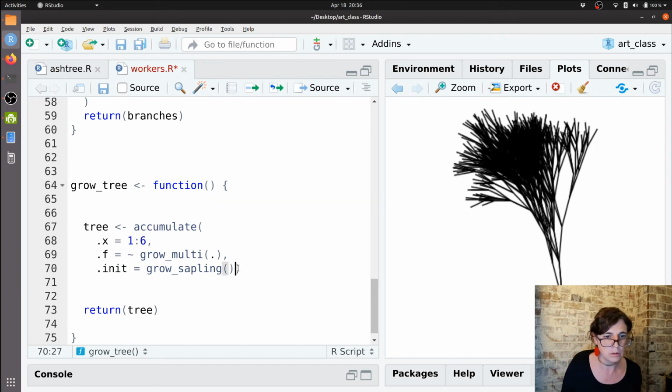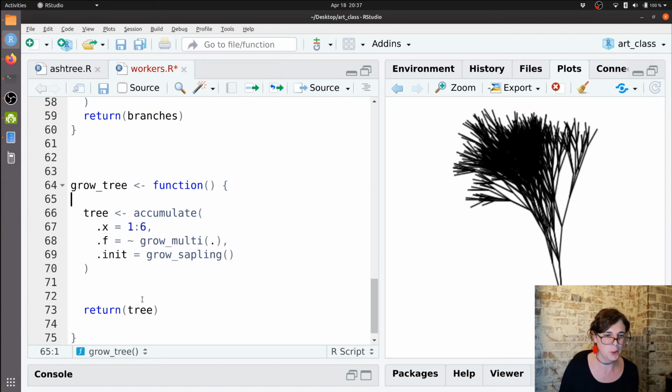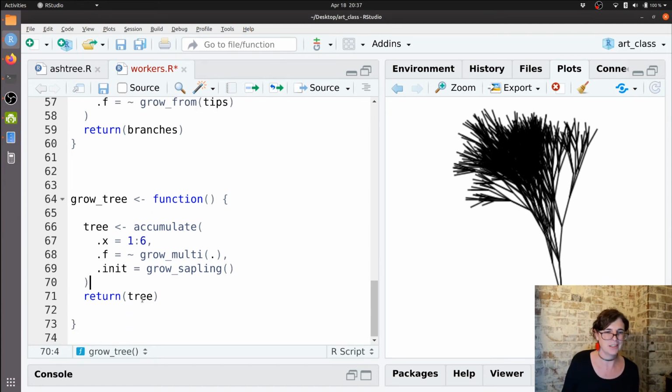And now we have something that I think is a much cleaner and visually interpretable function. Just saying, okay, so what we're going to do is accumulate across a set of 6 cycles or 6 generations. At each generation, we're going to take the growing tip of our tree and split it into multiple things. So we're going to grow multiple tips from every old tip. And then at the end of that process, the thing we're going to end up with is the tree.